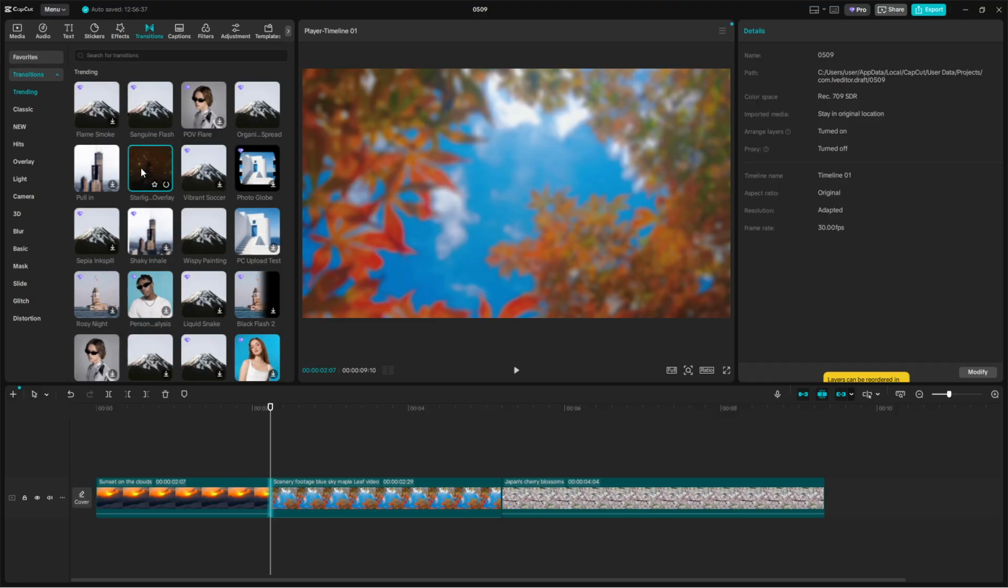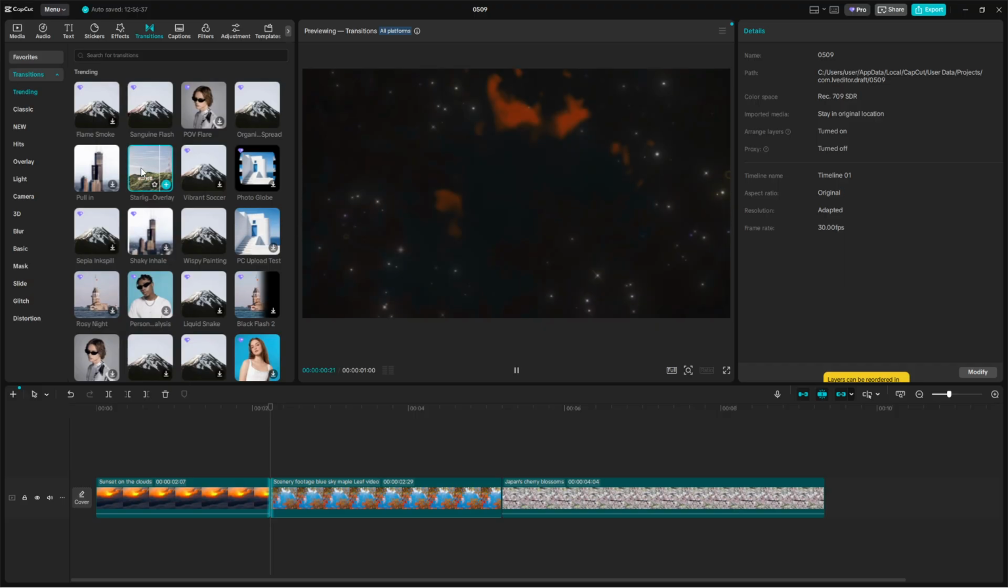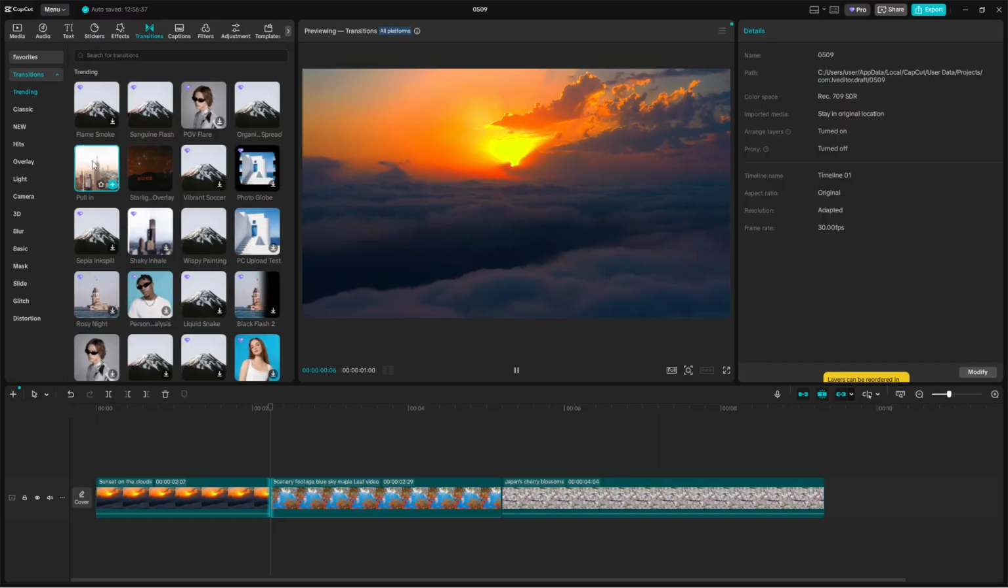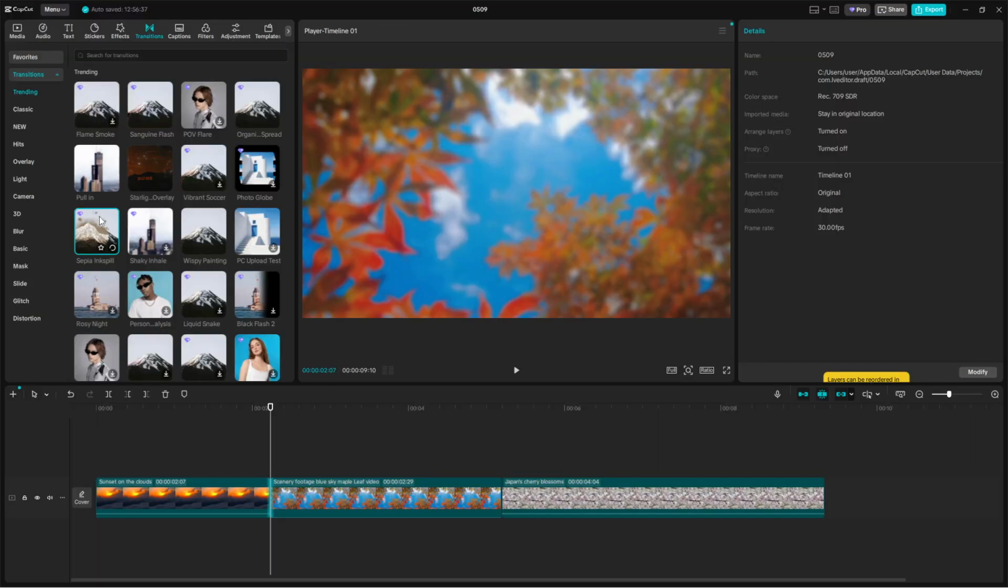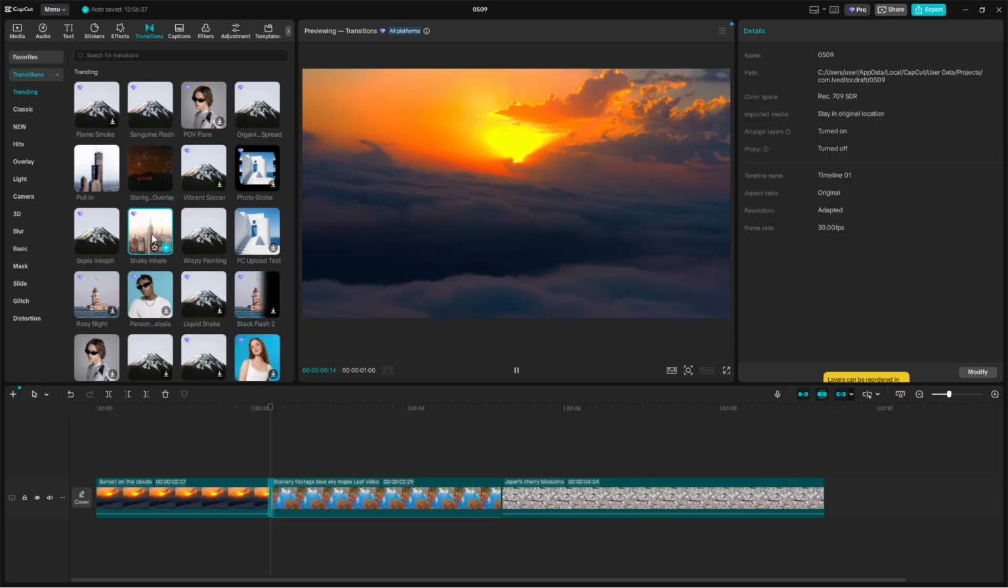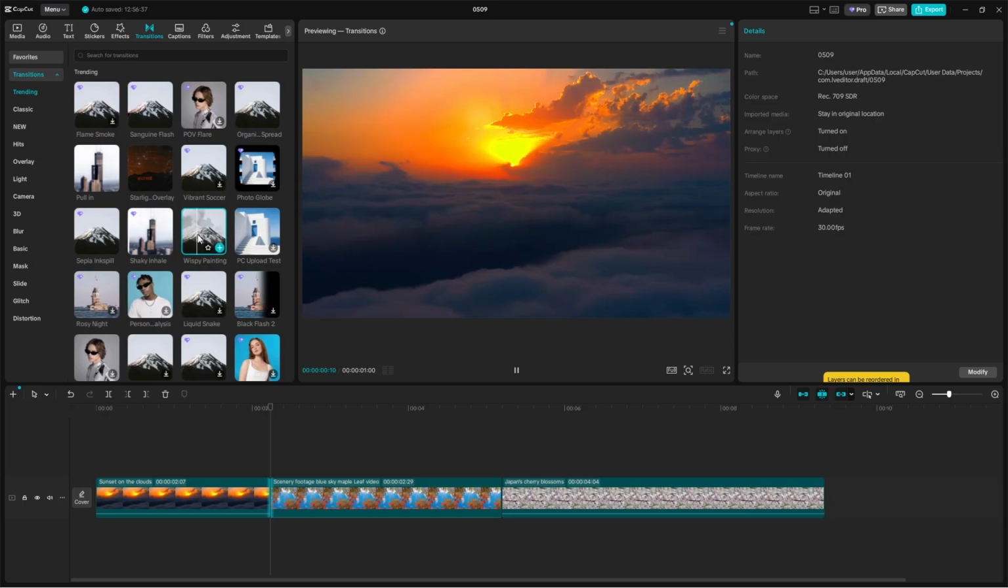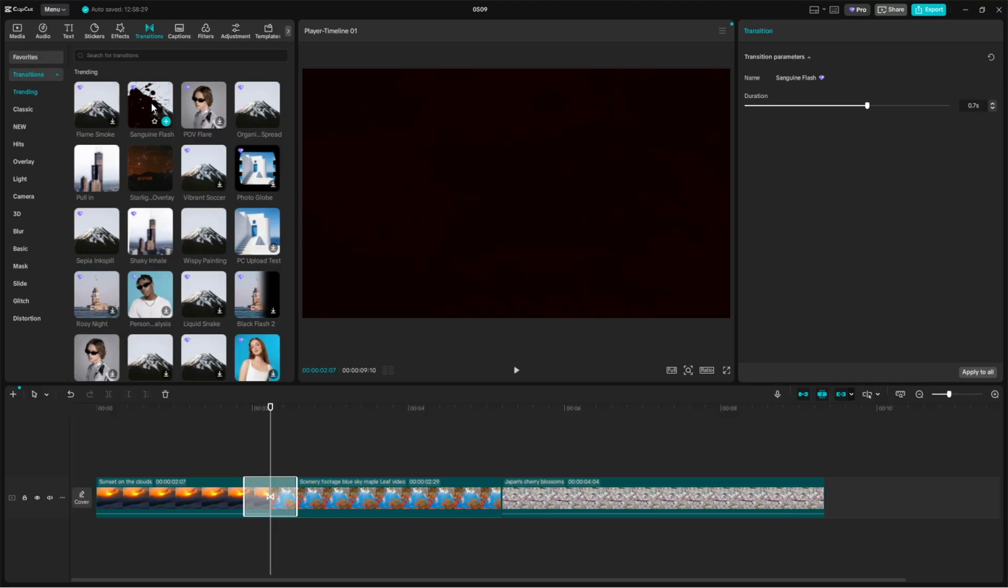Some transitions are smooth and subtle, while others are more dramatic and energetic. Choosing the right transition depends on the style of your content. For example, smoother transitions often work better for tutorials and cinematic videos, while faster transitions can fit gaming edits or short-form content.